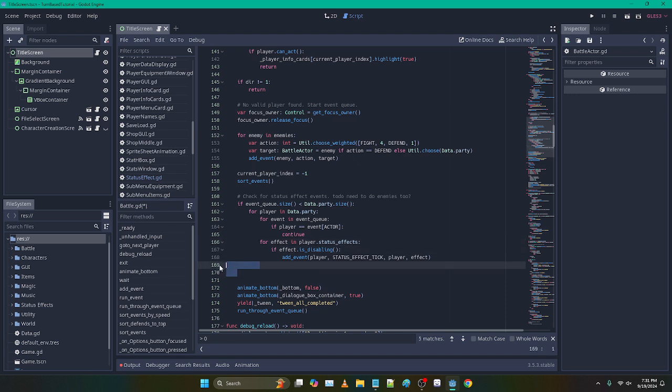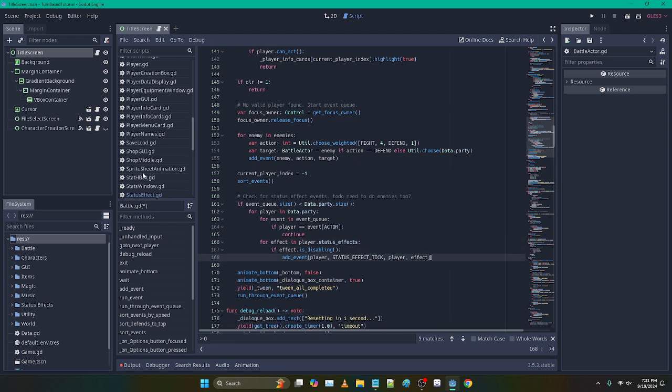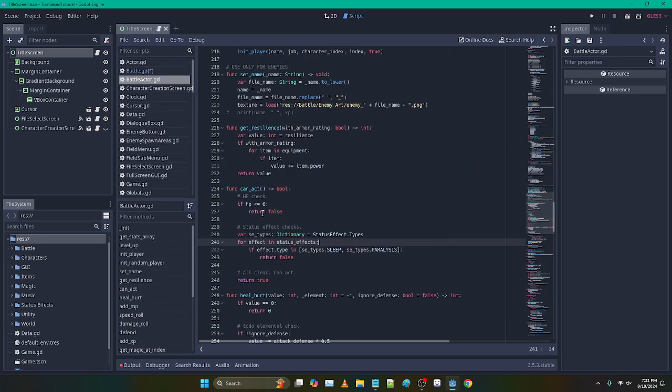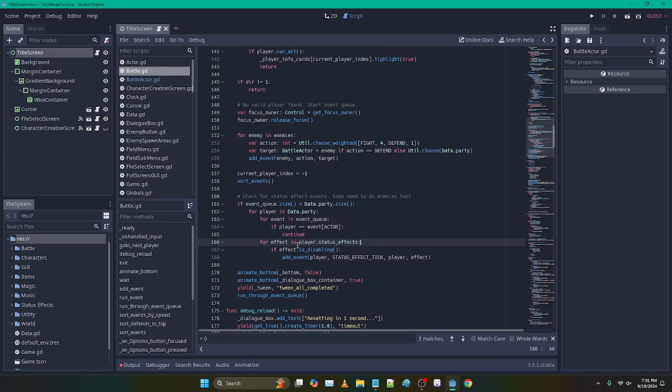Okay. Let's update that in player as well, up in the battle actor, because now we just do if effect is disabling. Alright, so that's pretty nice. I'll run through this little block of code now.